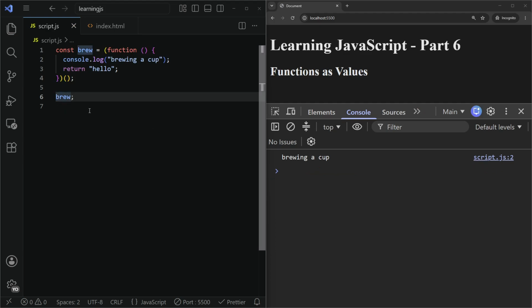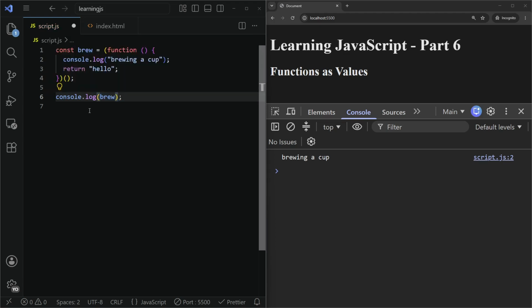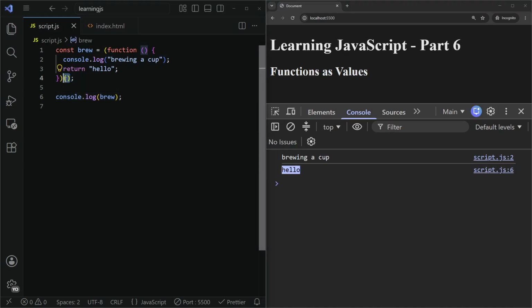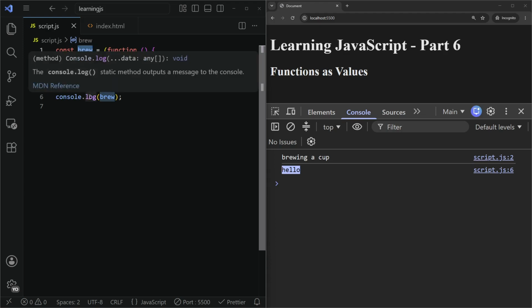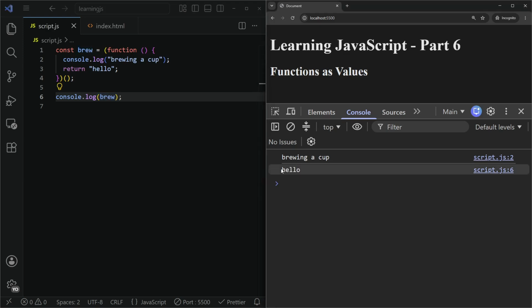And then we console log, there, we run it. This runs the function and assigns the return value to brew. And that's why when we console log brew, it displays the hello which was assigned to it.